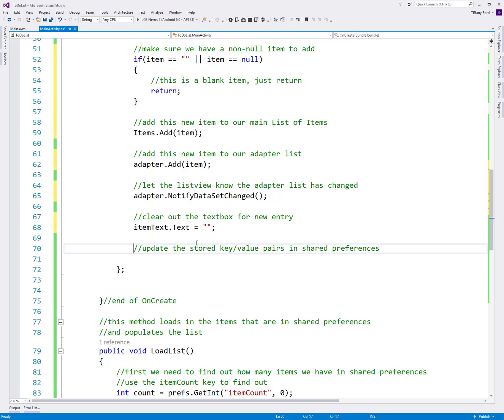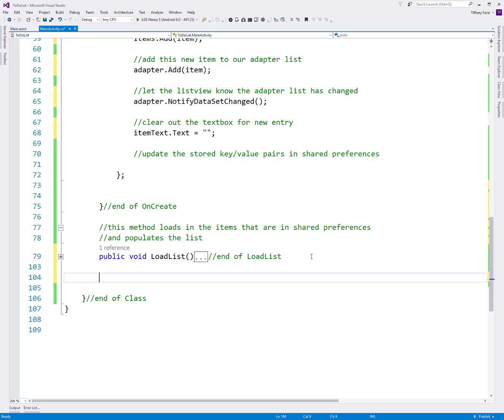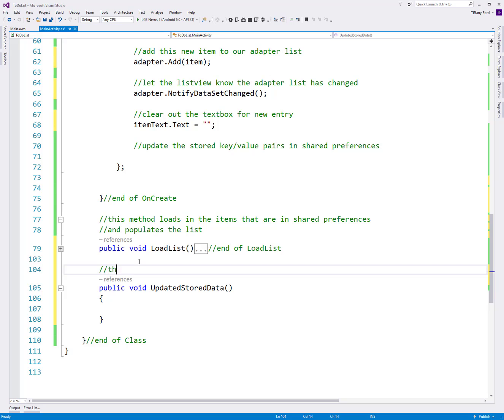And then on this last step, updating the shared preferences. And just like for load list, I'm going to create this in a separate method. So let's go ahead and come down here and set up a, let's see, what do I want to call it? Update stored data. Oops, stored data. Beautiful. All right, so this method updates the stored key value pairs we are holding in shared preferences.